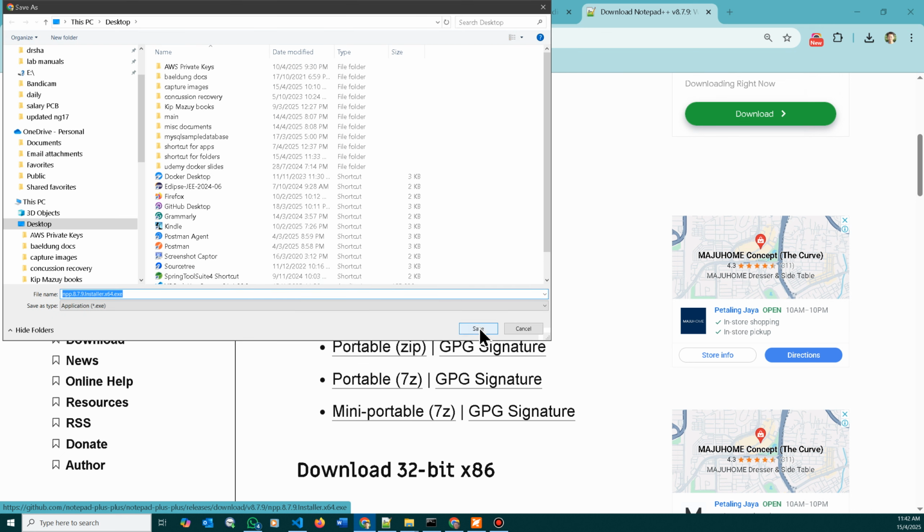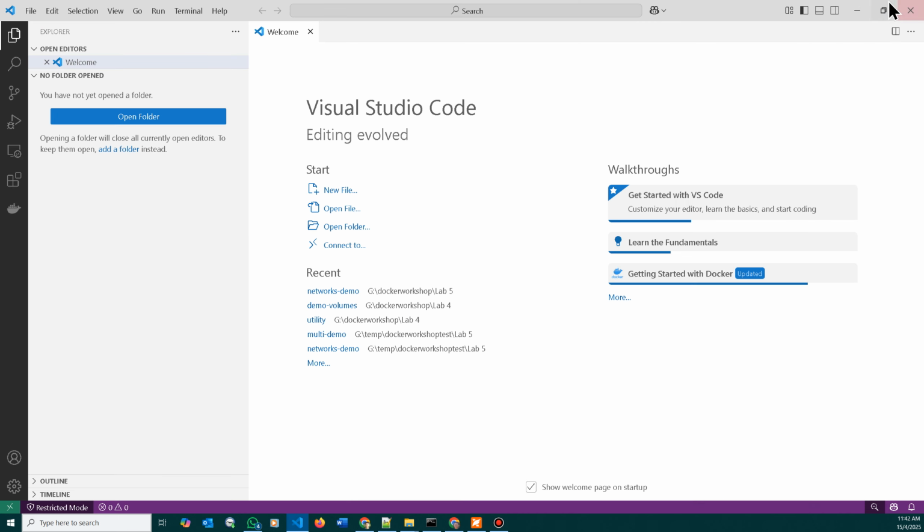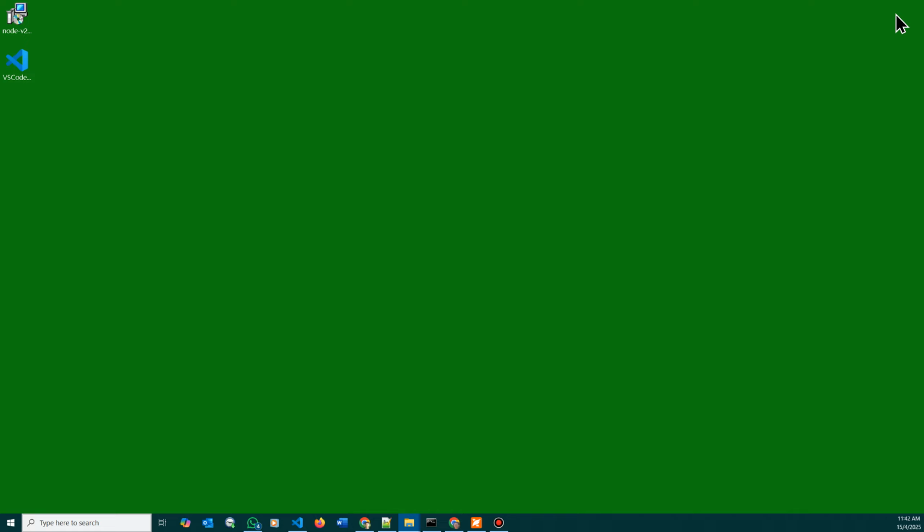So you can select where you want to download it to. So let's say we're downloading it to desktop. Go ahead and click save. And then once Chrome shows that it has been downloaded, you can head back again to your desktop. So assuming that this is the installation executable for Notepad++, we can go back here, double click on this. This will kickstart the installation process.